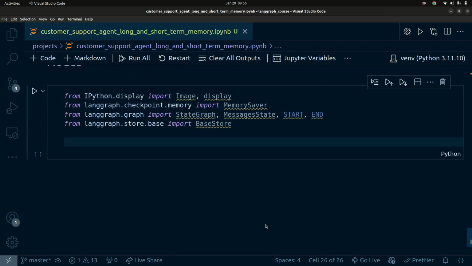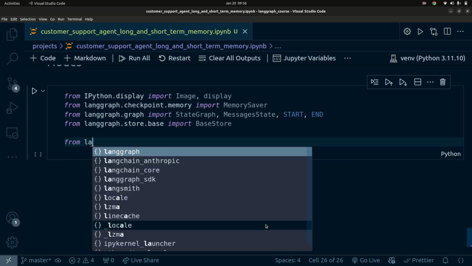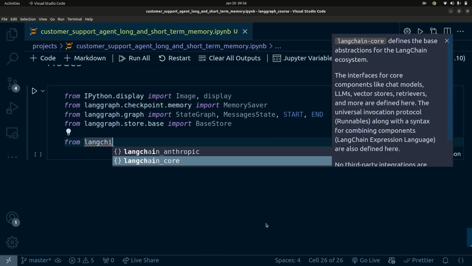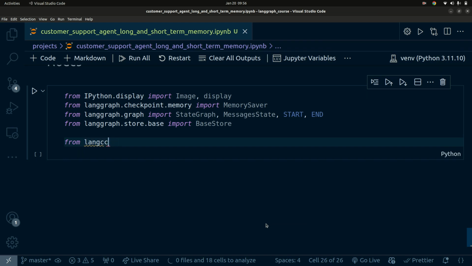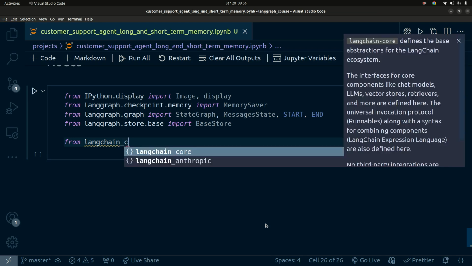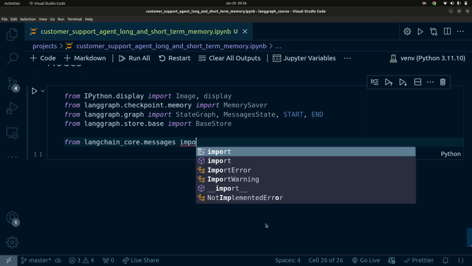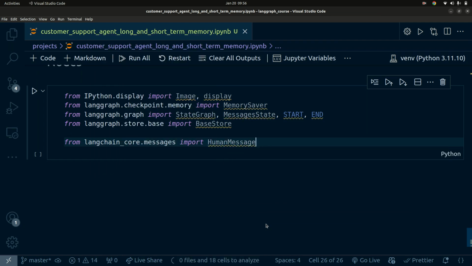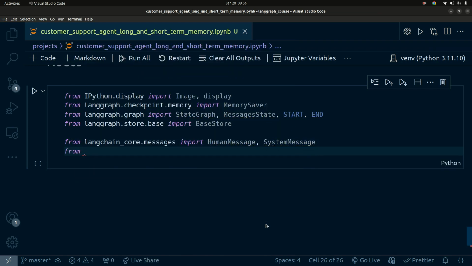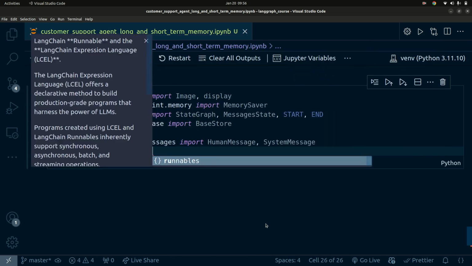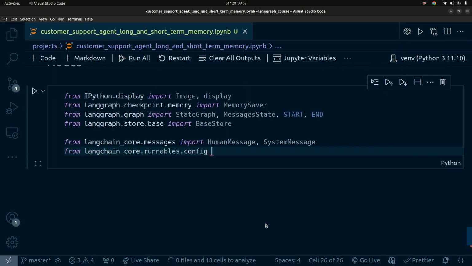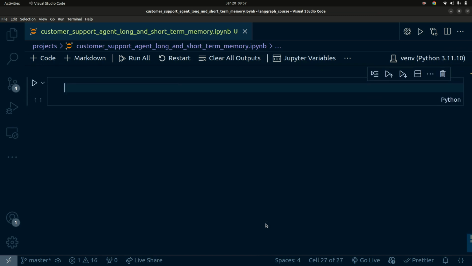Let me just move this up so you guys can see this clearly. I'm also going to say from langchain_core.messages, I'm going to import HumanMessage. So that's the boring part of it. Just bear with me, I know it's really boring doing all these imports. Then from langchain_core.runnables.config, I'm going to import RunnableConfig. Okay, enough of the boring imports. Now let's get to doing something interesting.